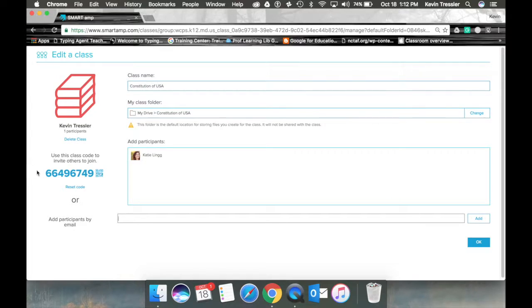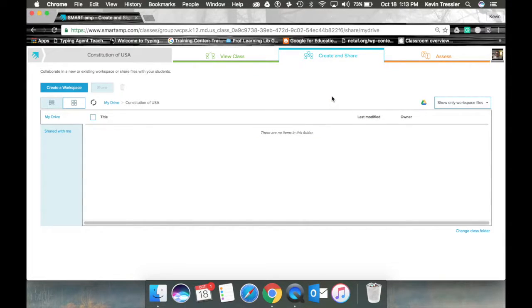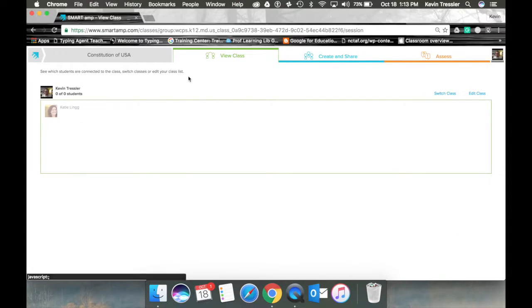I could also have the students join by using this code and typing that code into the join section on the main page, or use the QR code as the scan, and then they would join the class. I can click OK. It will tell me my class has been created. And now I will see this create and share. If at any time I need to edit my class, I can go to View Class, Edit Class, and it will take me to the editing page.